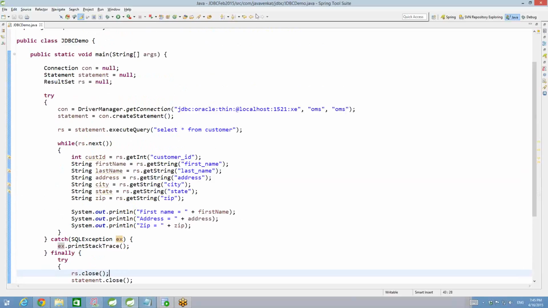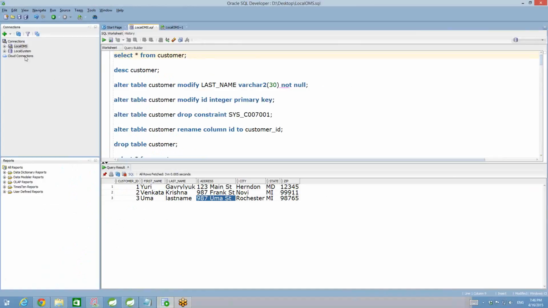Any questions? I'll take the questions at this point. Is there any standard DB table? What do you mean by that? Actually, in this example we created a customer table. Like that, is there any standard, I mean predefined tables? Oh, predefined tables. Good point.